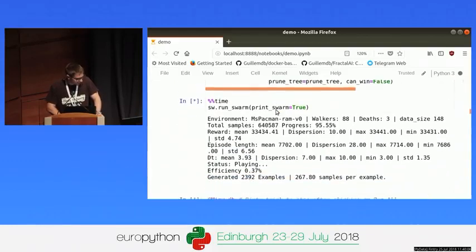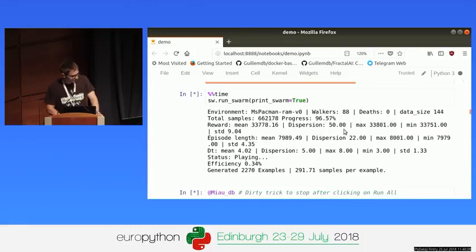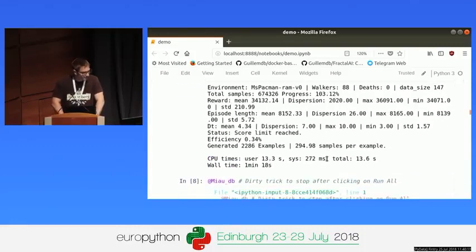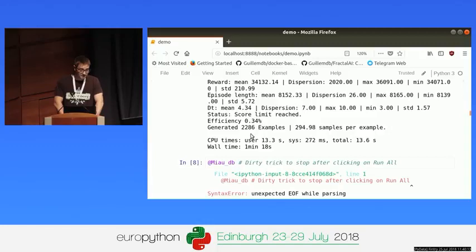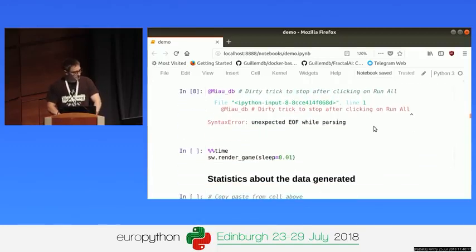It should be about to finish. Oh. Turns out that it performed fairly well. Okay. It took 1 minute and 18 seconds, and it scored 36,000 points. Let's see how it played.